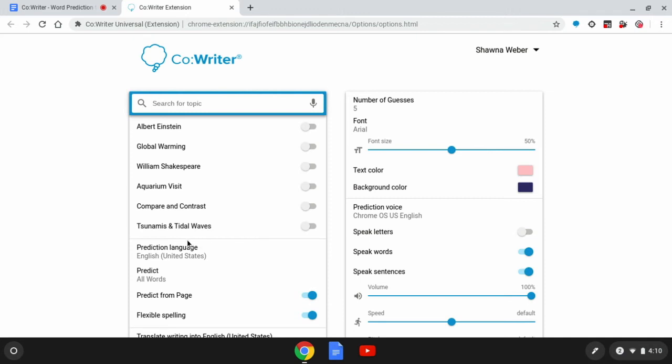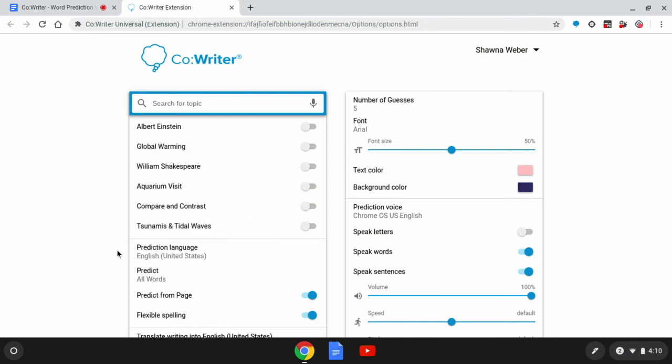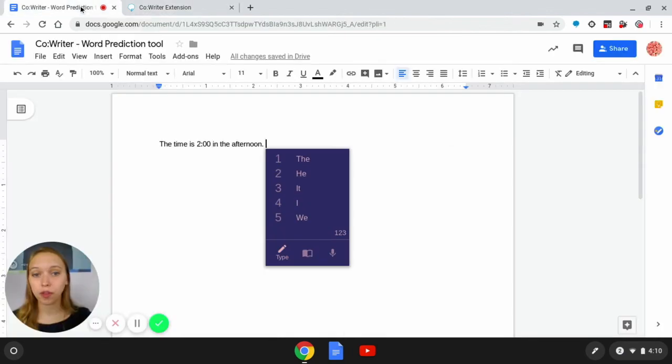Additionally, we have a very useful tool called Prediction Language, which is great for students learning a new language. You can select the language that you want, and it will change the language here to be Spanish, so it will actually predict Spanish words. And this will definitely help, as I said, with students learning a new language because it aids in vocabulary memorization and word usage memorization.